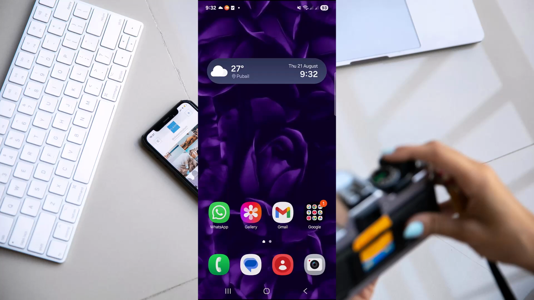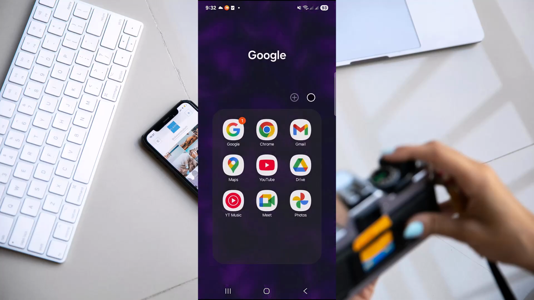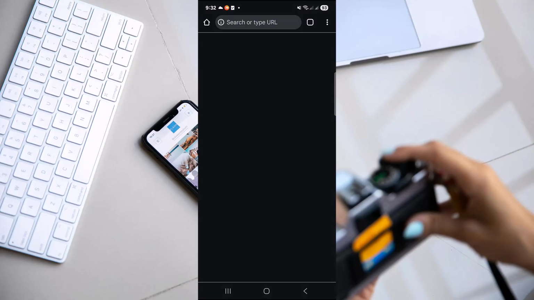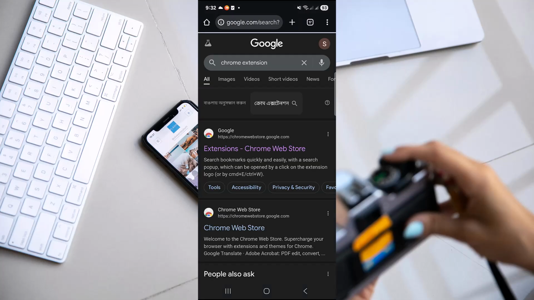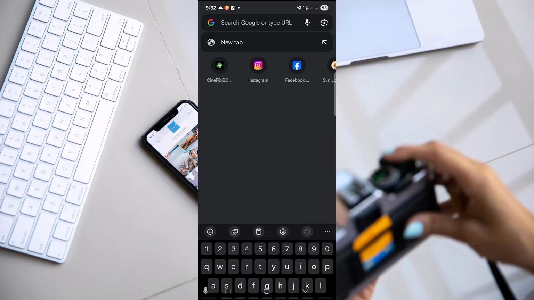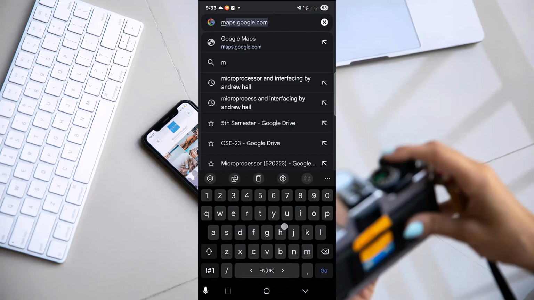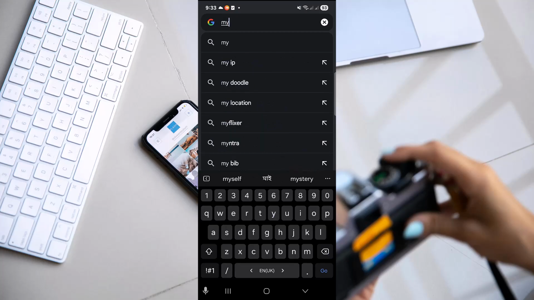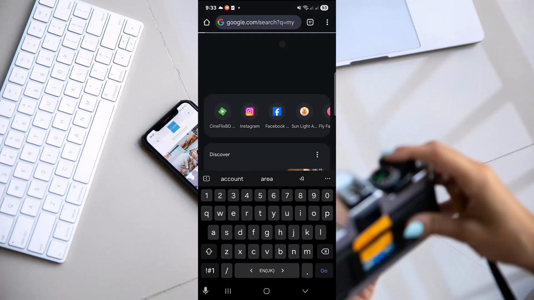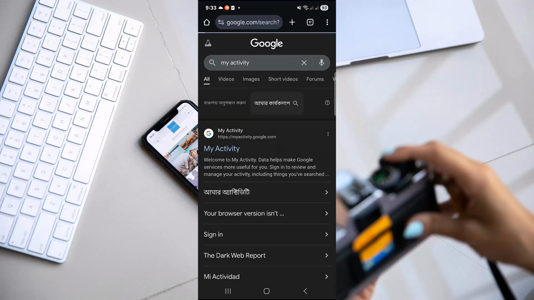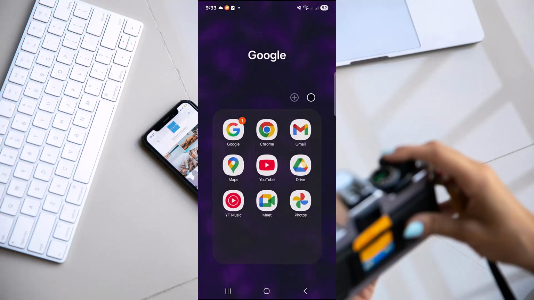In today's video, you're gonna see how to fix the problem of Google search not working on Chrome mobile. So to do that, let's head over to our Chrome browser and head over to your Chrome, and here go to your My Activity. This may take a while. You can go to My Activity from any other app too.